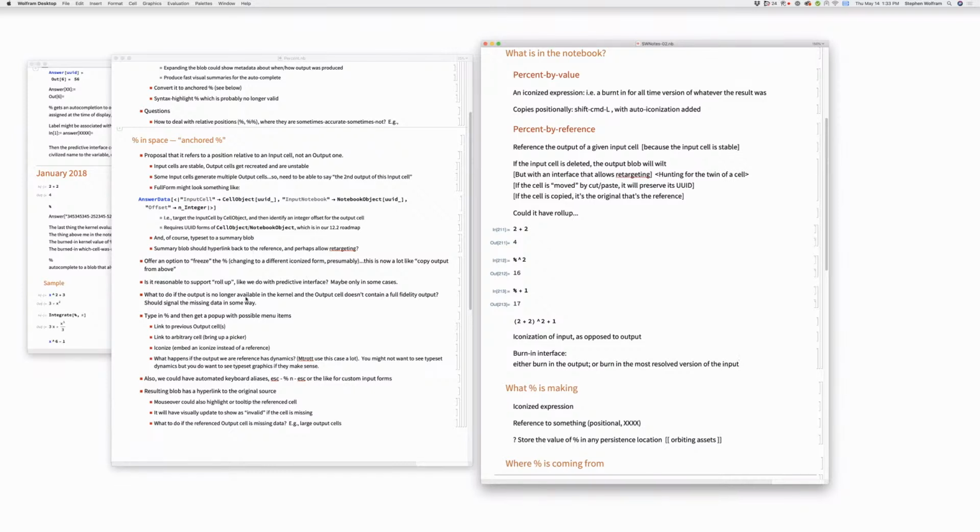Okay, what to do if the output is no longer available and the output cell doesn't contain... Yeah, well, that's the wilting idea. Type in percent to get a pop-up. Although we did discuss, and I forgot to mention it here, the possibility that if it's obtainable by some means, for example, it's not in the notebook, but it's still in the kernel session, and we could figure that out. For example, the output cell has a store now button that would still work if you just pressed it. Well, we could kind of automate the pressing of it. Yeah, I understand.